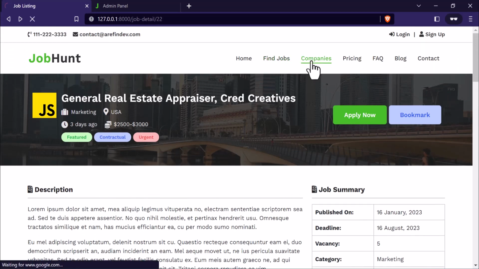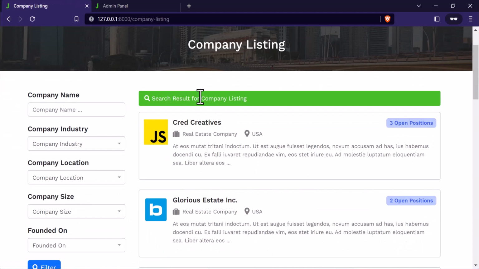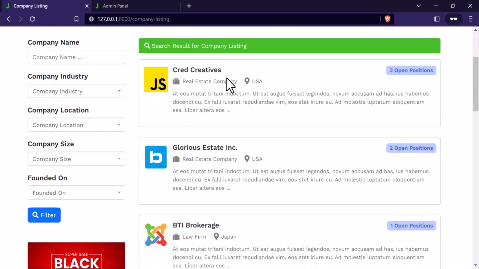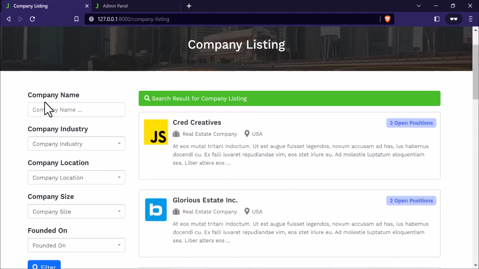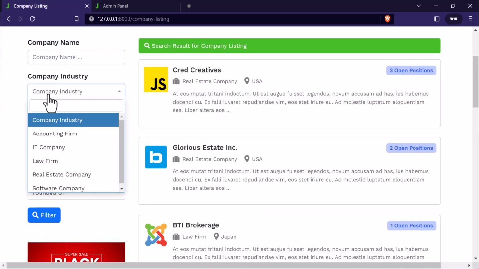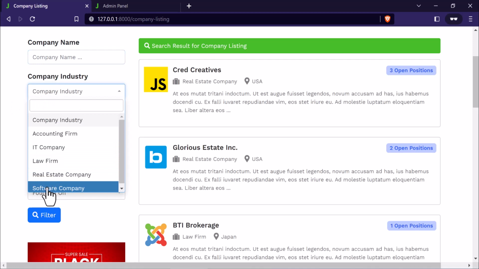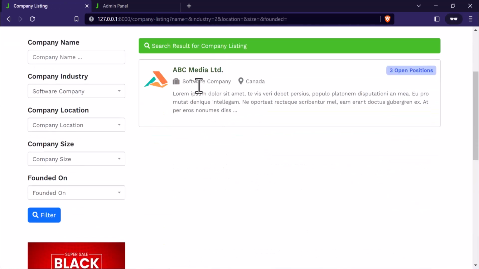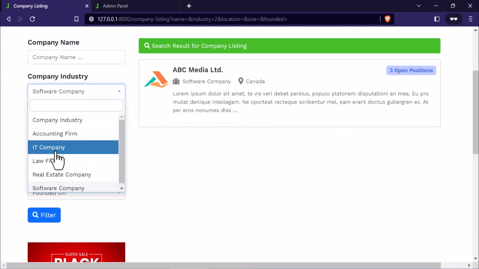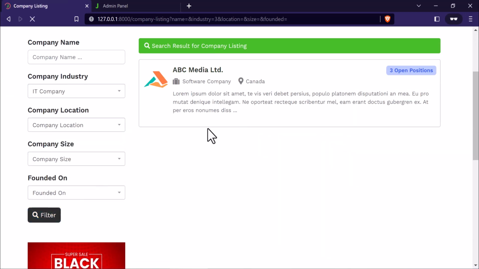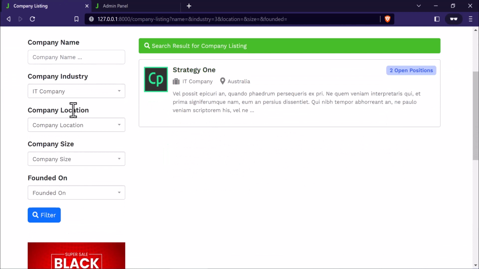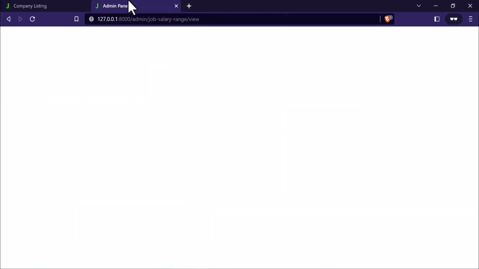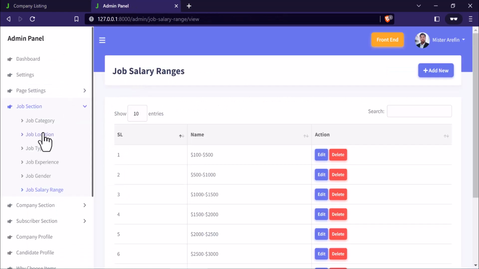I am going to show you the companies. You will see that like the job listing, here is the company listing. That means you can easily search by company name, and you can easily search by company industry. For example, I am going to show only the software companies. If you click on filter, you will see that only one software company is here. If you click on IT company and click on filter, you will see that only one IT company is here. So in this way, you can easily filter from this.